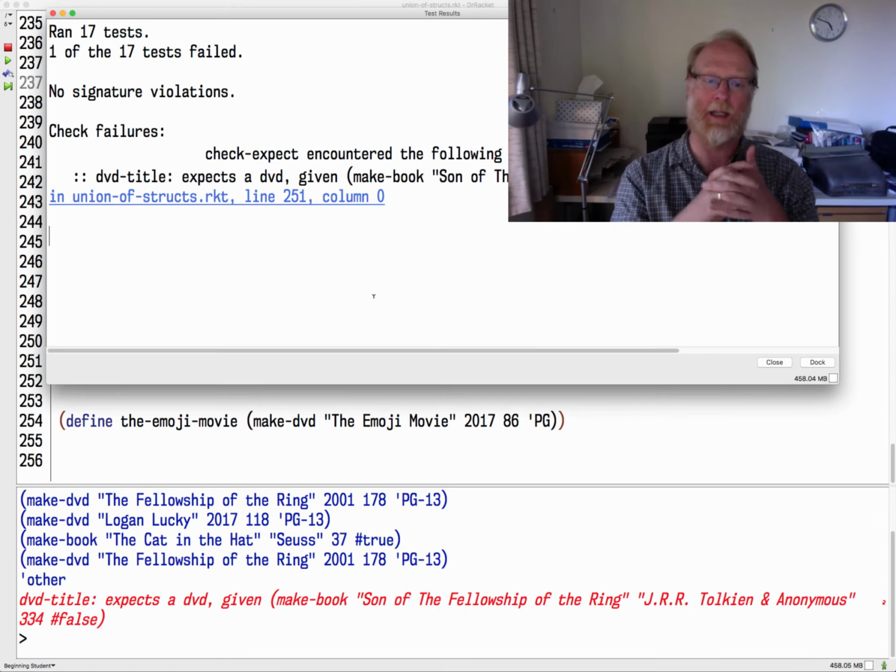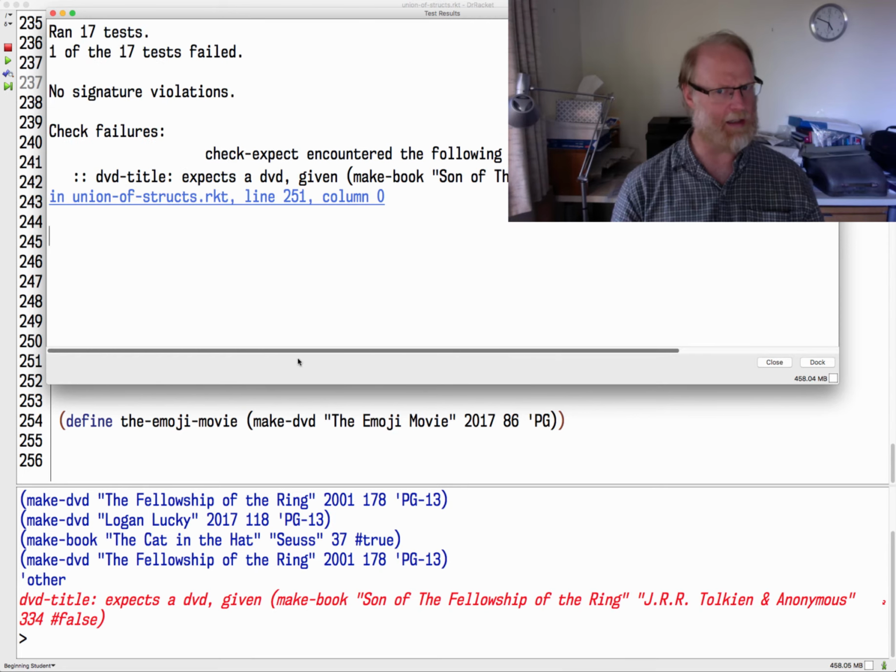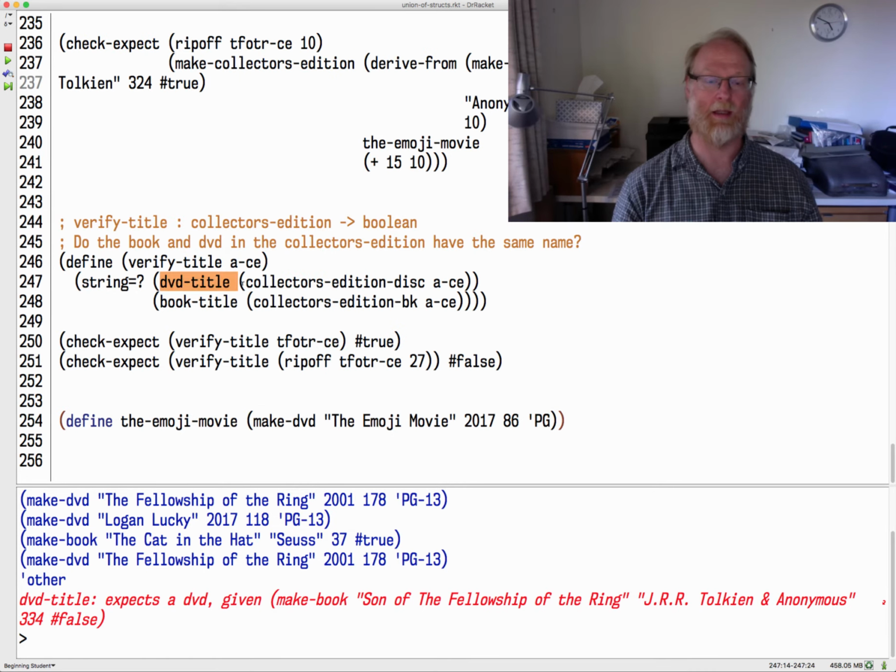So now I run this, and I'm getting an error, okay? And it's similar to the one we had before. Well, that's kind of weird that it's coming again. Check expected encountered an error instead of false. And what is it? DVD title expected DVD was given a book. Well, did I goof up again? DVD title was given... Wait a minute. DVD title was given a book. I called collector's edition disc on this thing. I didn't call collector's edition book.